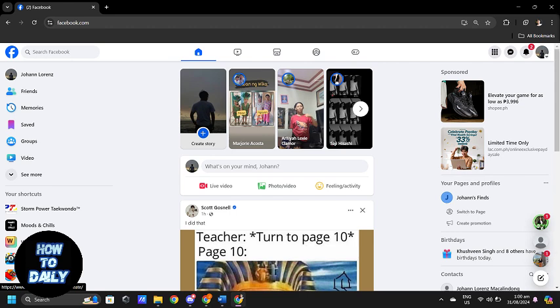Next, ensure you meet the eligibility criteria for Facebook Dating. You need to be at least 18 years old, and Facebook Dating might not be available in all regions yet. Also, make sure your relationship status is not set to in a relationship or married in your profile.